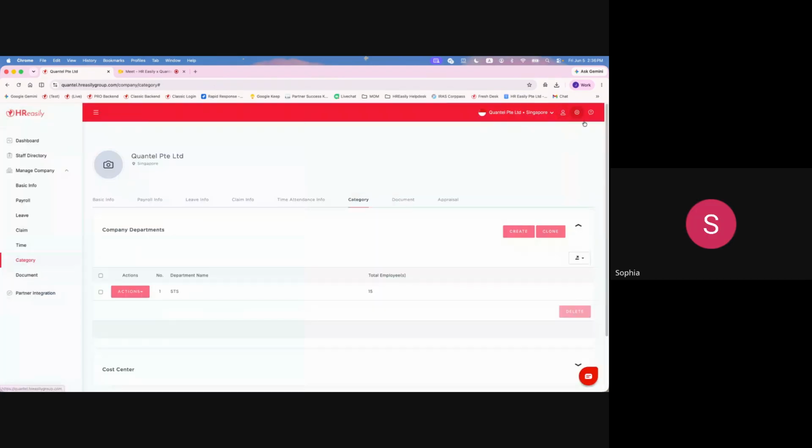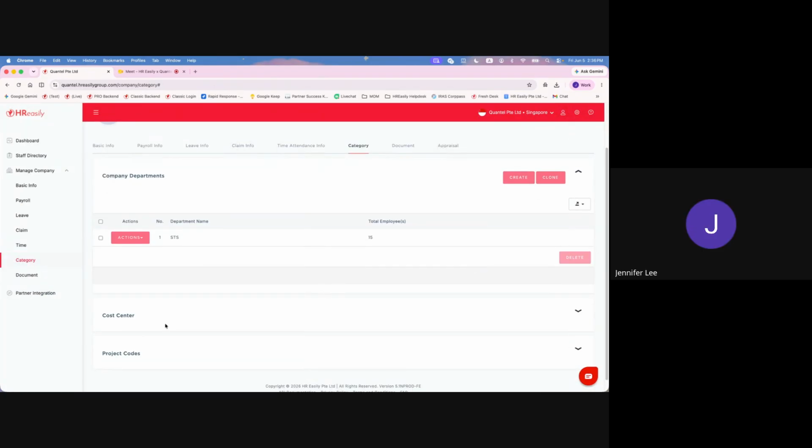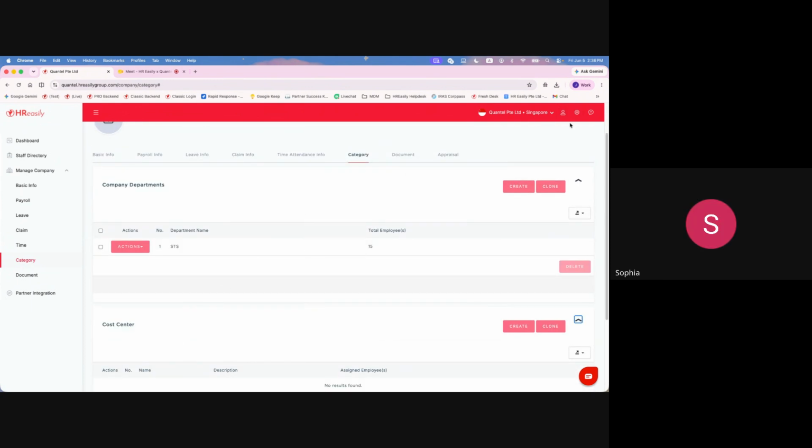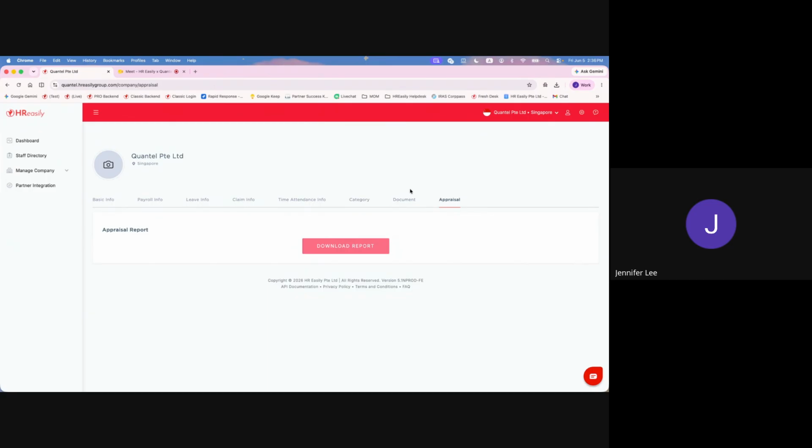Next time, if you have cost center or project code, it's the same flow. Click on create and then assign. Then for appraisal, we also have it, but it's a very simple performance module. It's not very complicated. It's an Excel format where you can fill in the employees' performance and so on. It's just a simple format to add in.